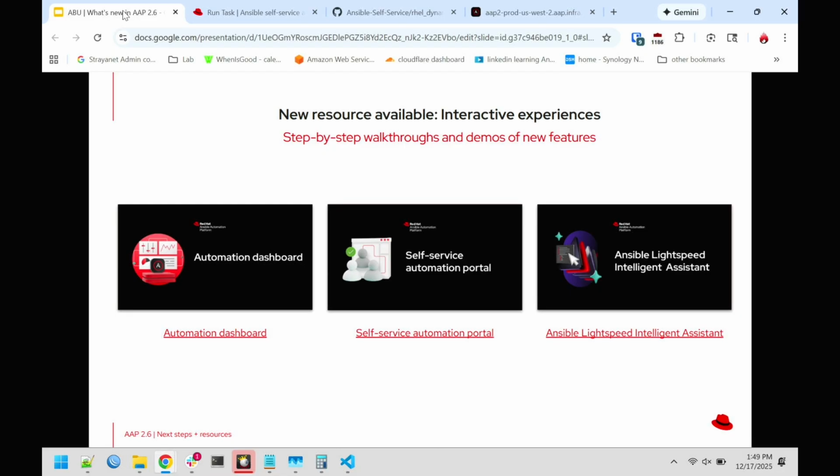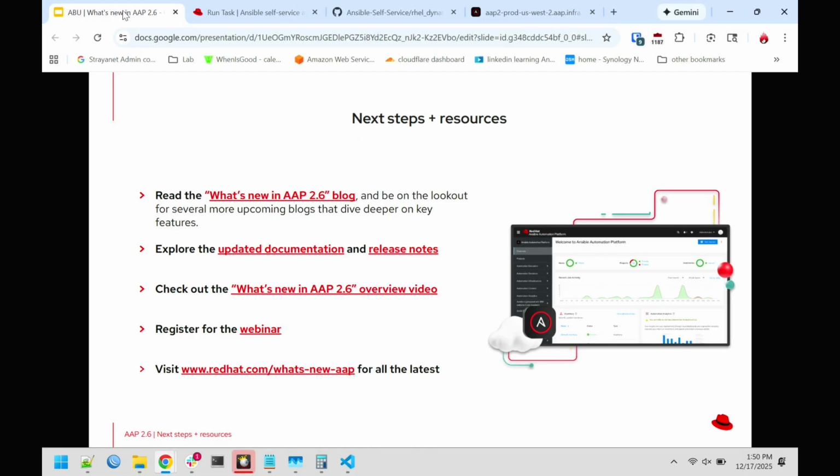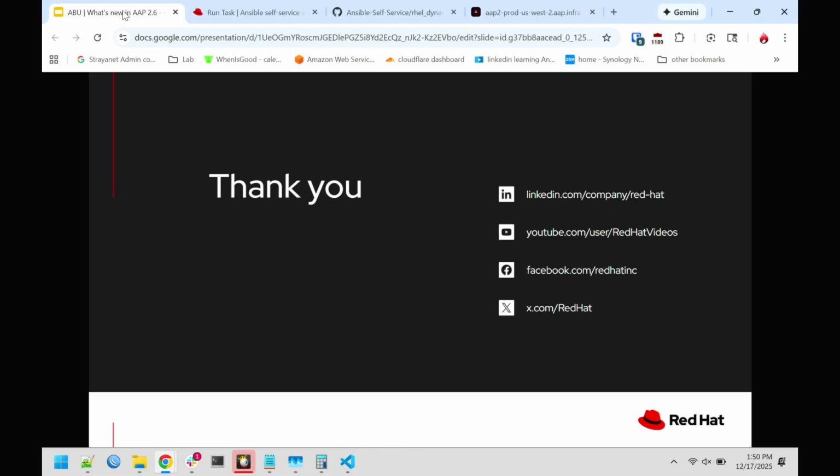Interactive experiences, if you want to see any of this stuff move, we have what we call arcades, and you can log in and it's kind of like a wizard click-through that'll show you the different products and features. We just put out a new version of Automation Dashboard that has some new features, so this may not even show all the new cool stuff that's in there, but it'll at least give you an idea how those components move and how we expect people to utilize them. Next steps.